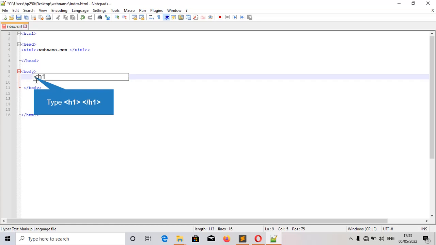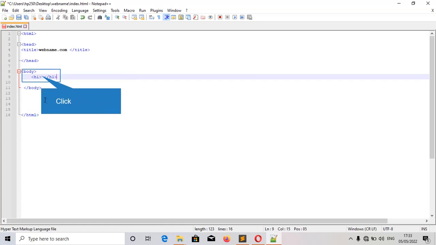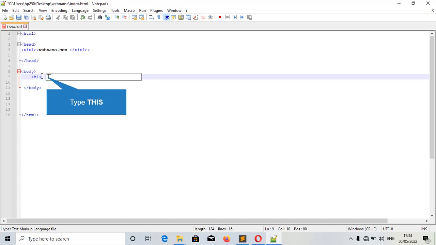So it is denoted by what? The H, and we have different heading tags: 1, 2, 3 to 6. So let's start with 1. H1. You open, then you close. So within your opening and closing tag, you input your content. So let's say our head is what?